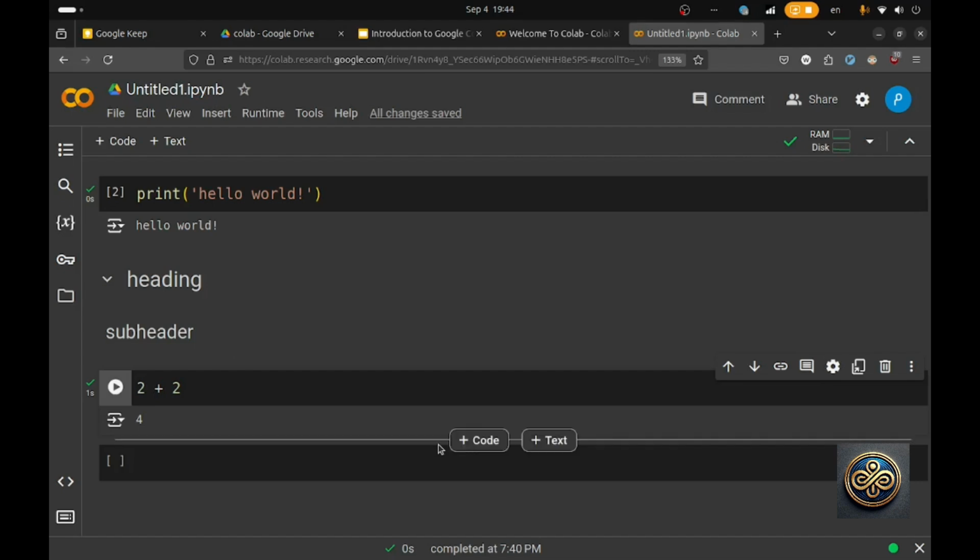Okay, that's it. That was a real quick introduction to Google Colab. We've covered what Colab is, how to access it, and how to write and run Python code, organize your work, and manage files. In the next lesson, we'll dive deeper into Python programming. In the meantime, explore Colab on your own, and I'll see you in the next session.